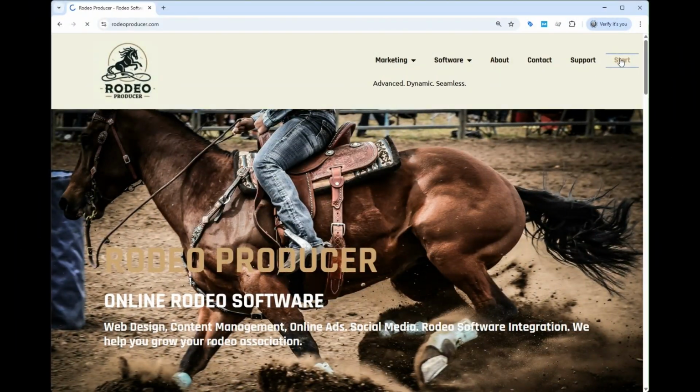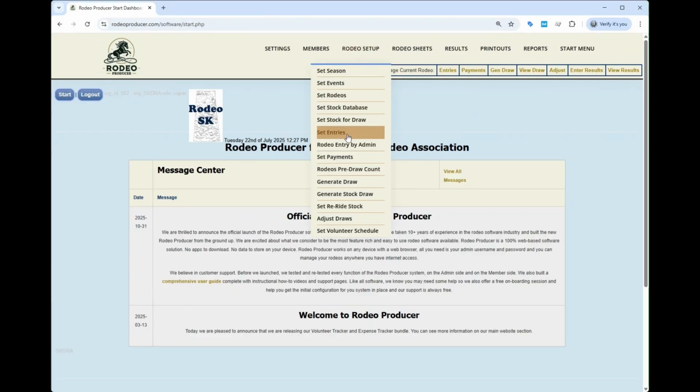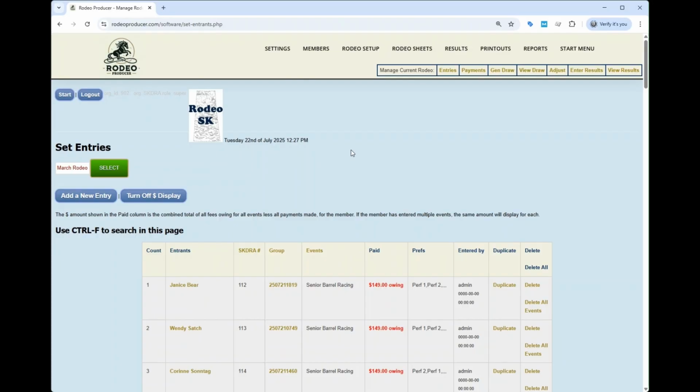We will click on the Start menu, going to our already logged in Demo Rodeo Association. We will go Rodeo Setup, Set Entries, and this will bring up a table for the active rodeo. And just a reminder, you can manage various functions or jump to various sections within Rodeo Producer here at the jump menu for this rodeo. So these will take you to all these functions specific to the rodeo that is already selected. So to select a different rodeo, we would just select here and push the select button.